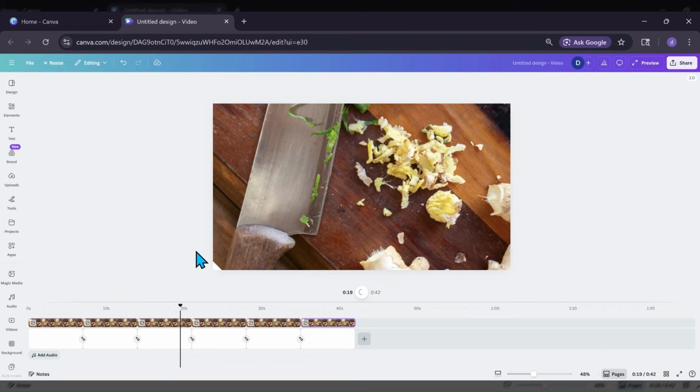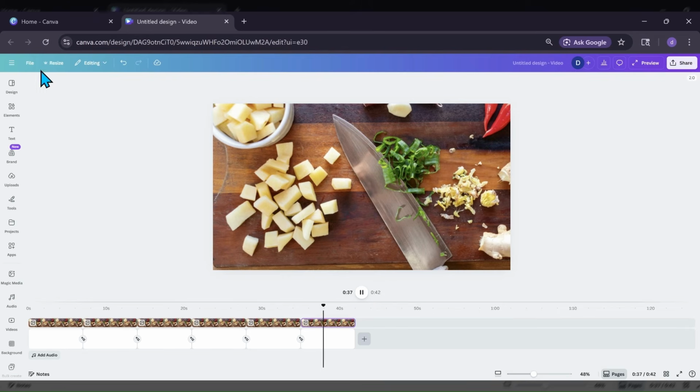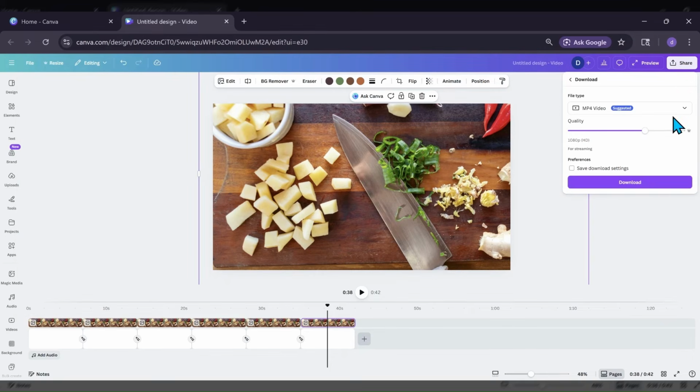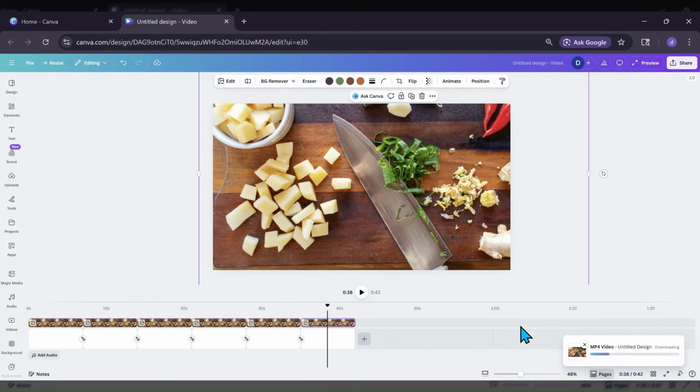But what we can do, just to see if it looks better, let's download it real quick and then I'll show you that it's not going to look that terrible. So I'm going to make sure it's MP4. I'm going to hit download and then we'll let it come back in. And I'll show you that it doesn't look that bad.